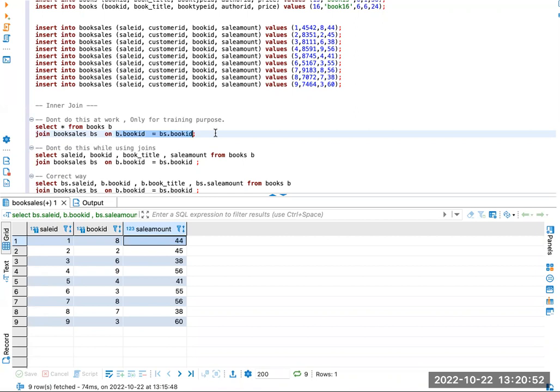The inner join compares each and every row from the first table with every row in the second table, and only displays corresponding records that satisfy this condition. In this example, we are going to join two tables called books and book sales on book ID, and the idea is to display all books which got sold, all books which have a sales record.